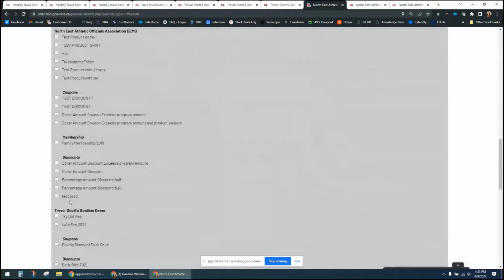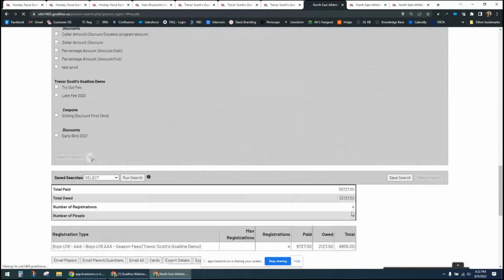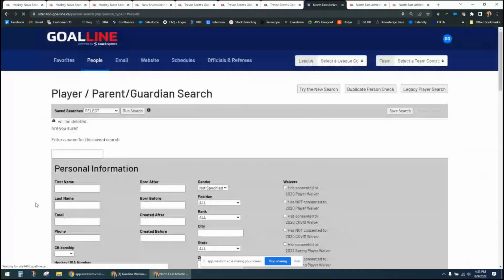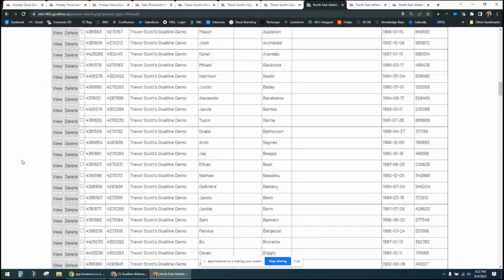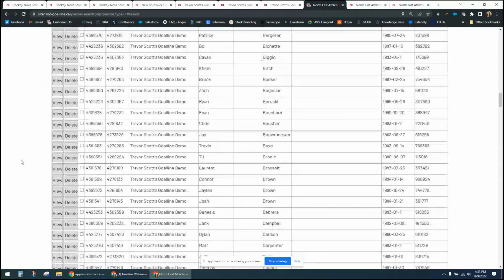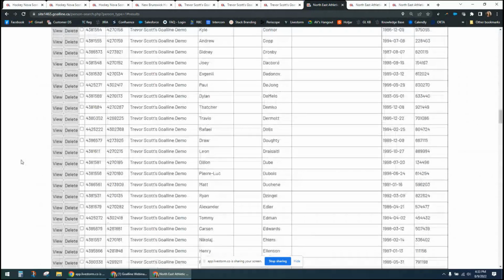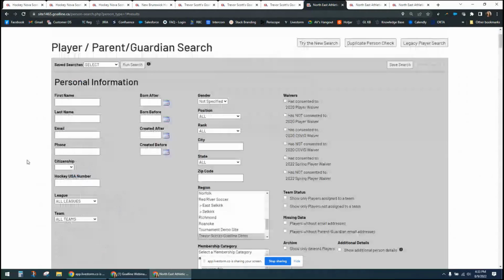And when I go ahead and search those players, I'll probably get a few more than 4, because there's more than 4 players in that system, but only 4 have registered. So this is going to provide me all of the players that exist in Trevor Scott's demo site. And I can view all of that information the same way as I could with the registration search. And it also provides me with those same options to be able to email and export the information, so that I can just be a governing body and do that administrative work in that sense, to make sure that a player is properly registered.